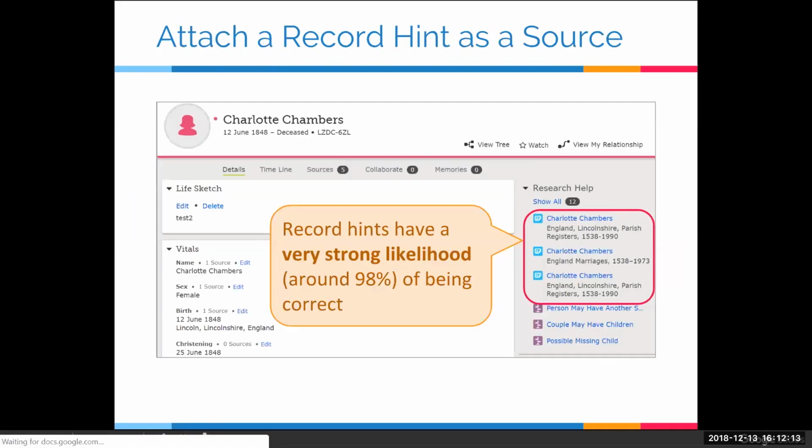So let's go back to the person page, since I think that's probably the most common place to attach a record hint, although all of them function very much the same. One thing I felt it was important to point out about record hints is that they have a very strong likelihood, about 98%, of being for the person whose page you're on. I can just about count on one hand the number of times I've seen a record hint on a person page that has not been for the person.